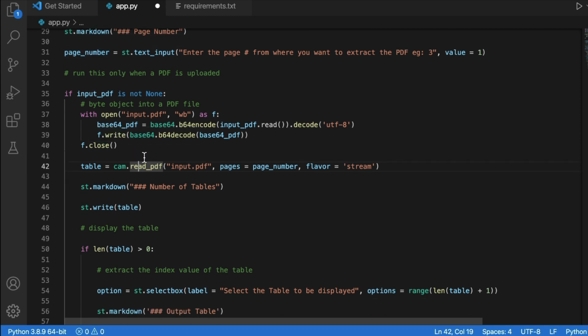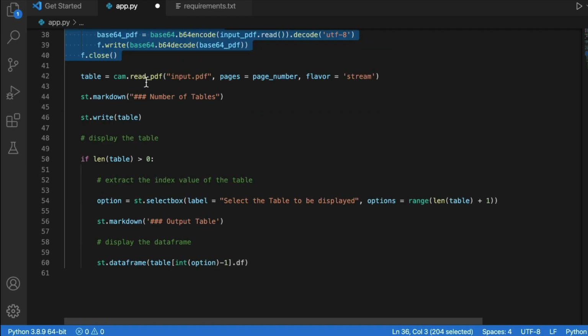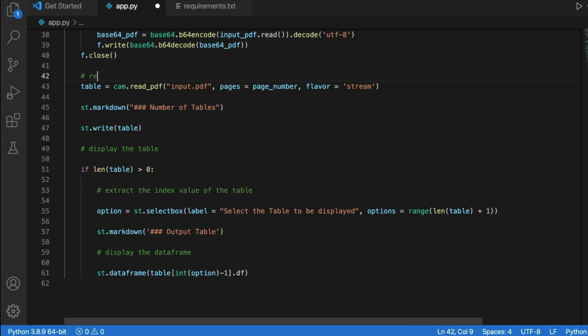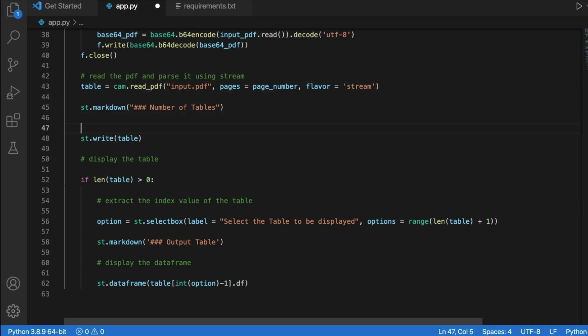And this next section is to convert the Python byte object into a PDF file and then read the PDF file. Let me write it: read the PDF and parse it using stream, and then display the output after parsing.